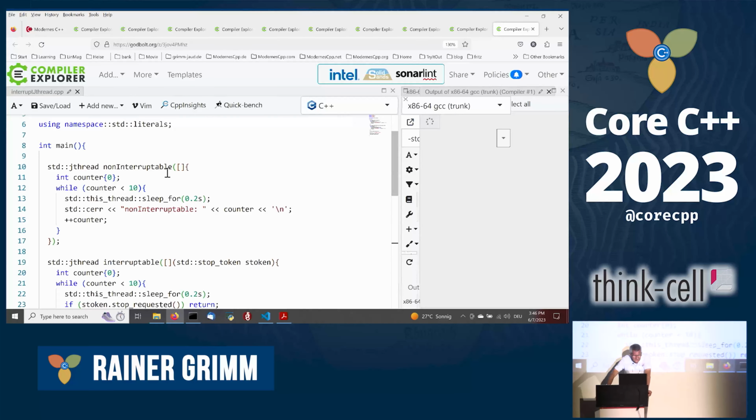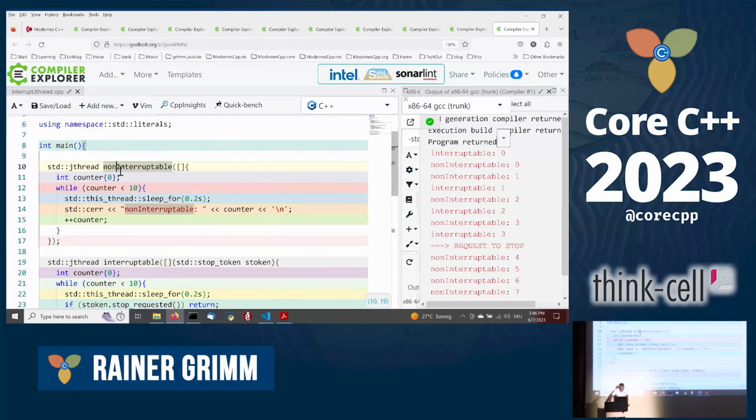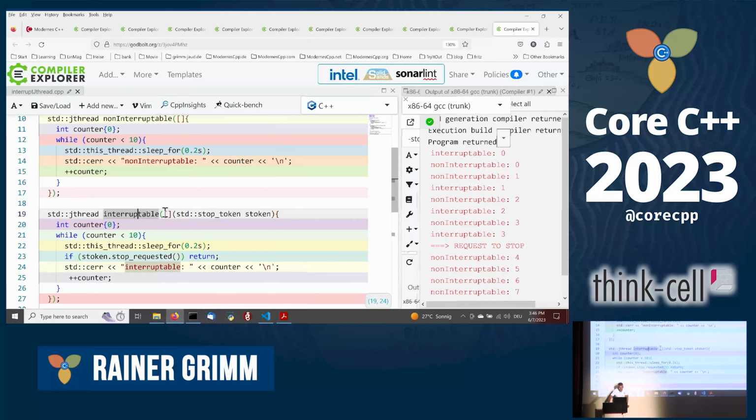Here I have two threads, jthread and this jthread. This is non-interruptible and this is interruptible. Have a look here. Here's something special. I have a lambda, a pretty long lambda, which takes a stop token. And therefore, this jthread has the possibility to ask if there was a stop request. Of course, the thread can ignore it. And when there was a stop request, I say, I don't want to continue my thread of execution anymore.